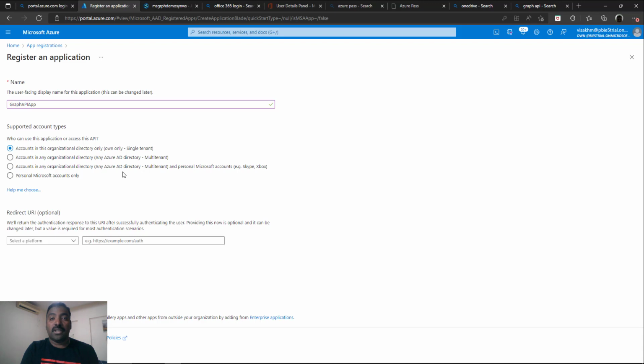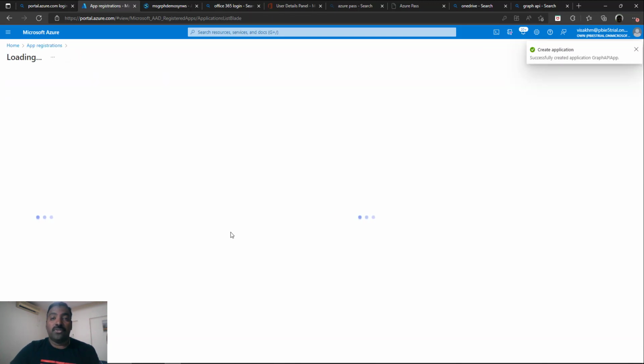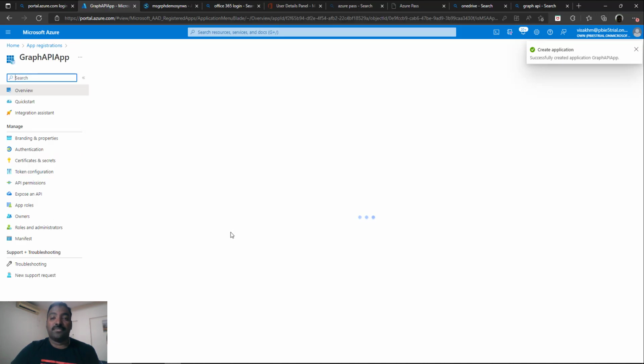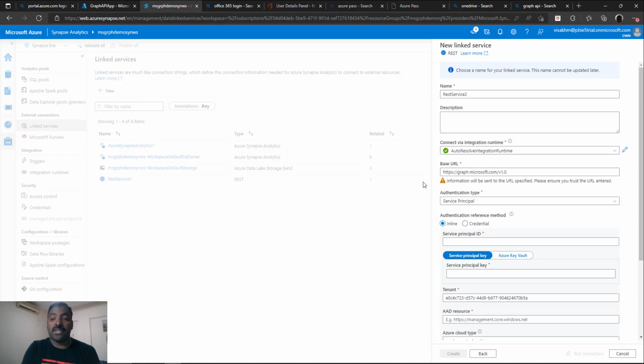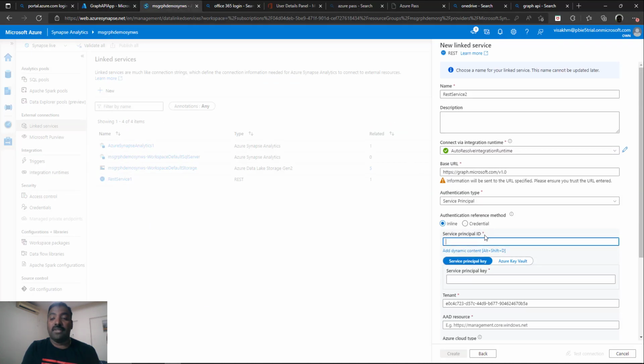You can leave the rest of the properties at the default, that is accounts in this organization directory, and you can click on register. Now wait for a while, during which the application will get registered. Once the application is registered, you know that it has an app ID now. Now you need to generate a secret. If you go back to your linked service, it is asking for a principal ID, which will be your application ID, and it will be asking for a key, which will be your client secret.